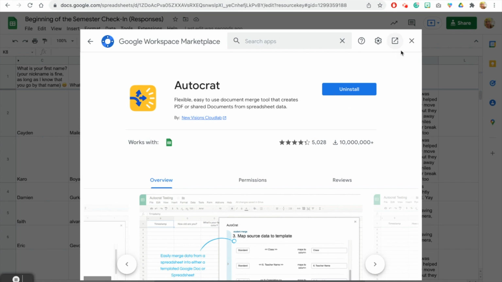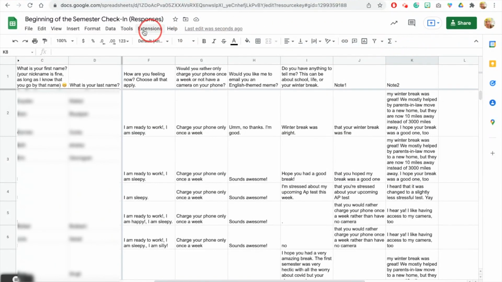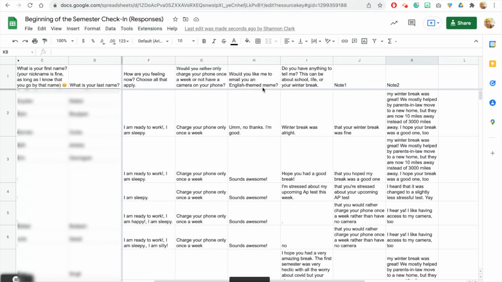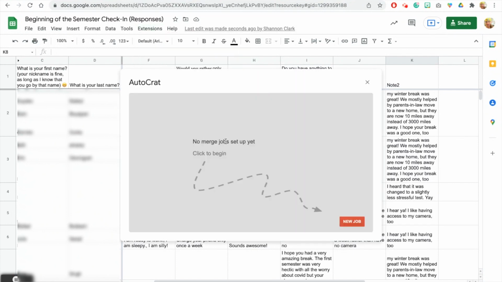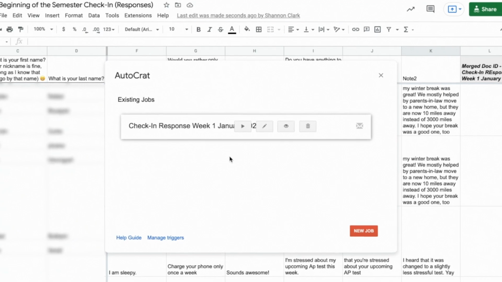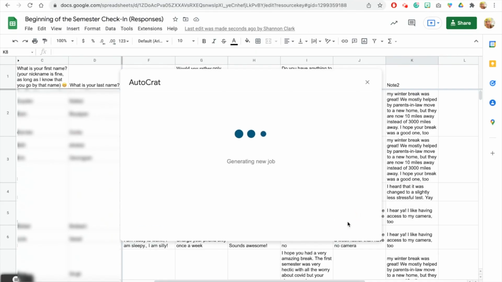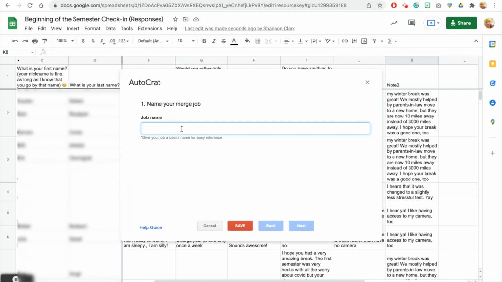Now, from the spreadsheet, to initiate Autocrat, I'll go to Extensions and I'll click on Autocrat and Launch. Sometimes it will say Open. If you have no merge jobs set up yet, it will look like this. If you have some merge jobs open, it will have a bar showing those jobs. For now, you're creating a new job, so click the red button saying New Job. Name this job. I want to make sure it will be different from jobs I may have in the future, so this one will be Check-in Response Week 1, January 2022.